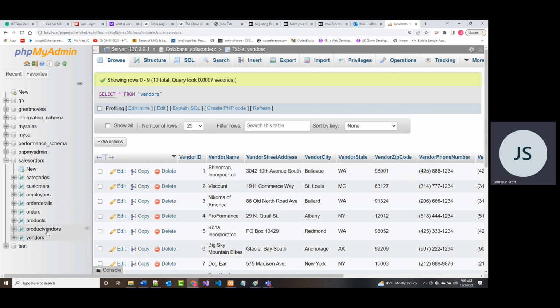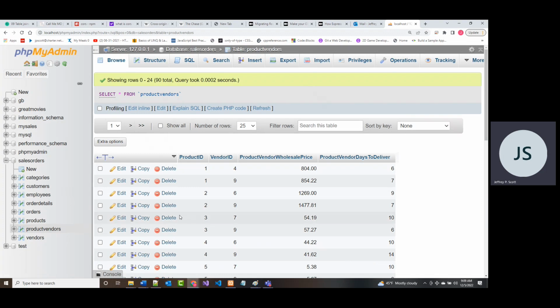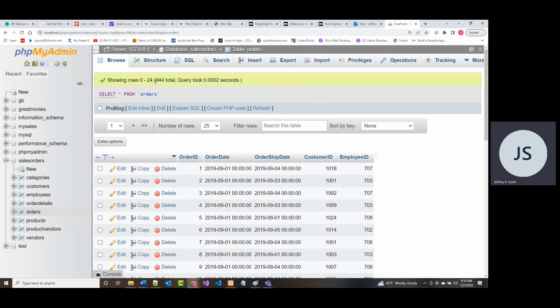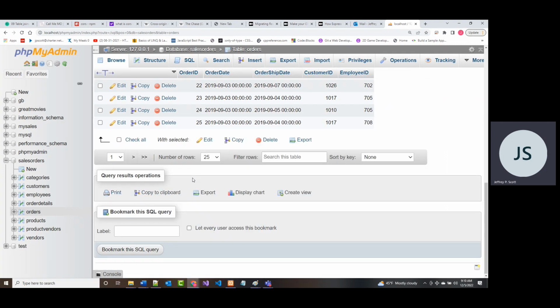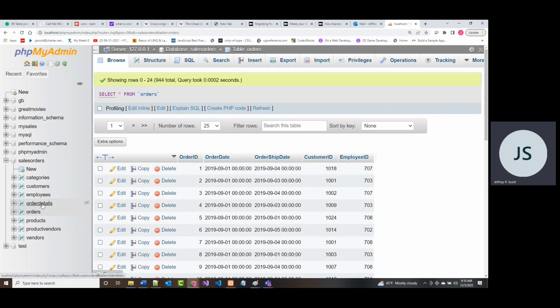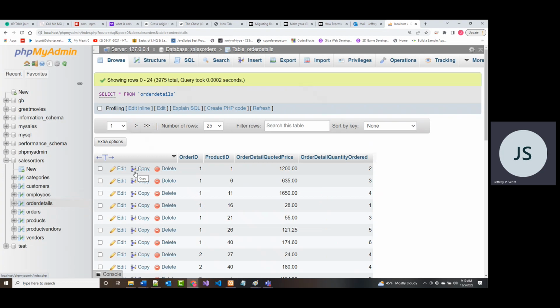All right. Here's the product vendors table, which is looping those two together. And we've got 90 of those. Here's our orders. We have 944 orders. And the details for those orders, there are 3,975 of them. So we've got a pretty good database that we can use.